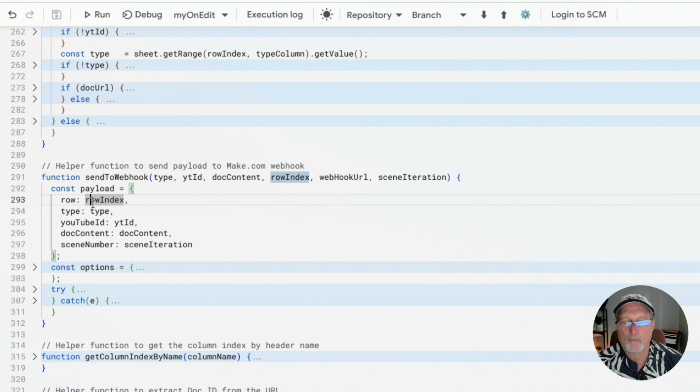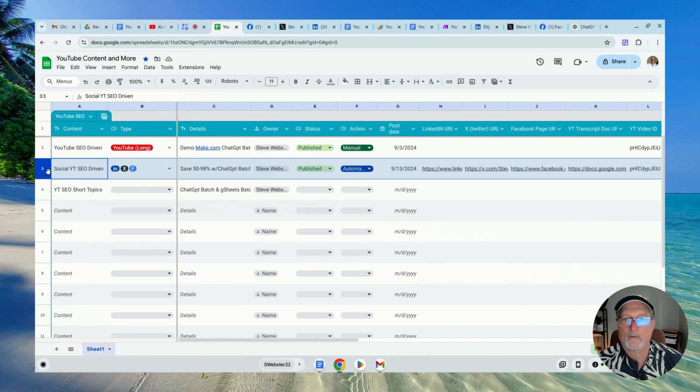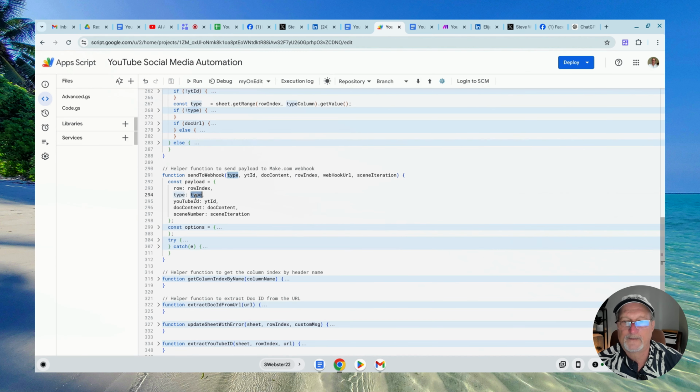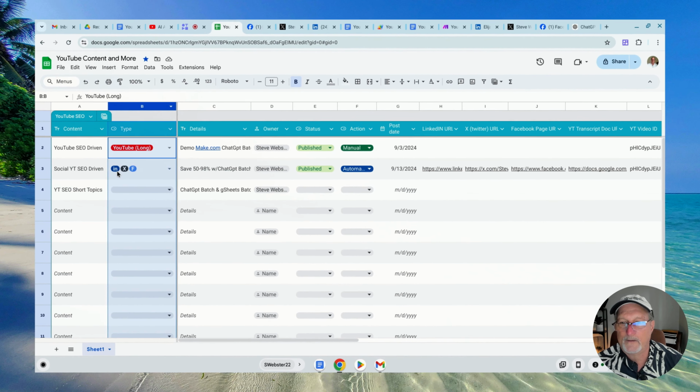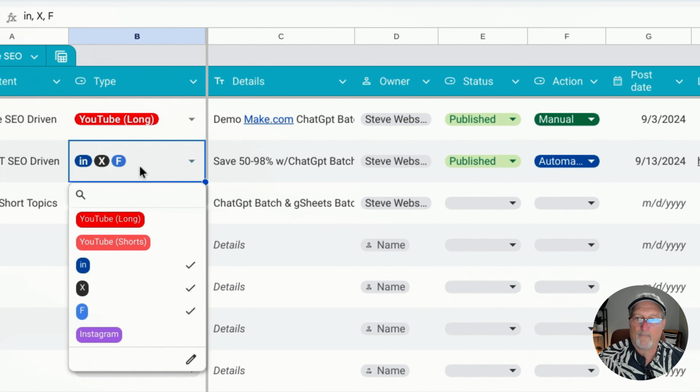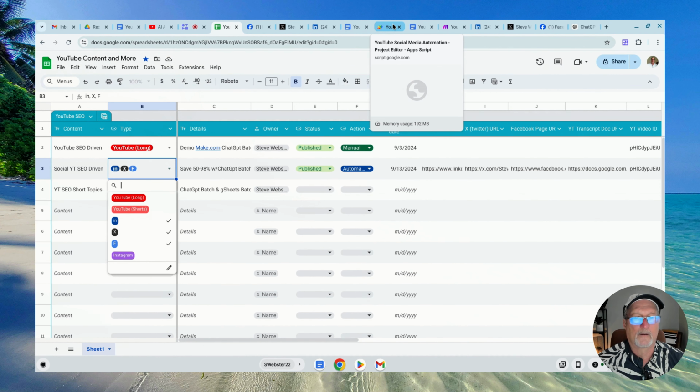So it's sending the row number. So it wants to know what row are we talking about? We're talking about row 3. What is the type? Well, the type is this column here. It wants a list of everything that's in here. So in this case, I put 3. So that list will be going there as well.